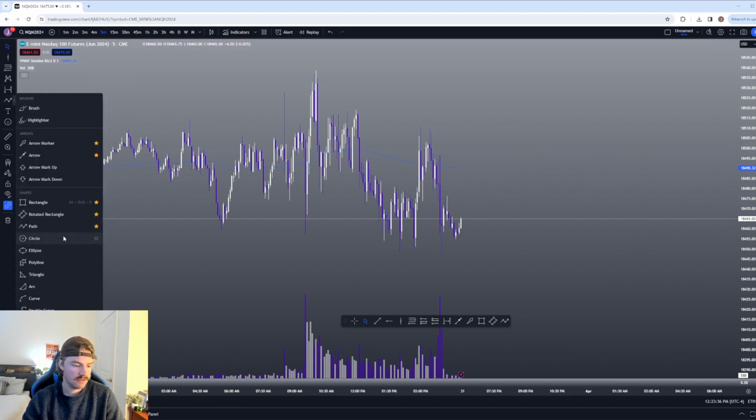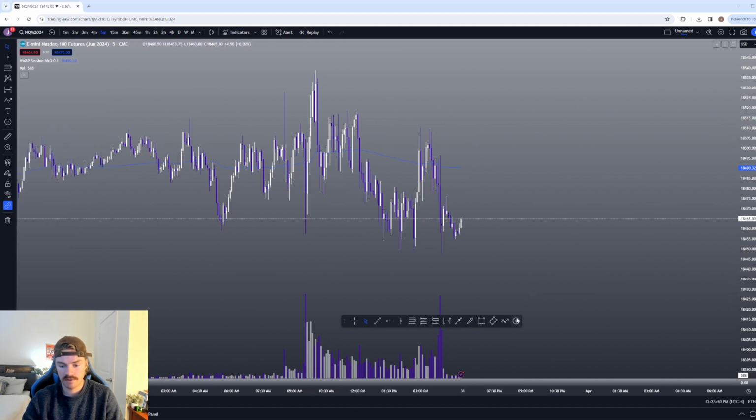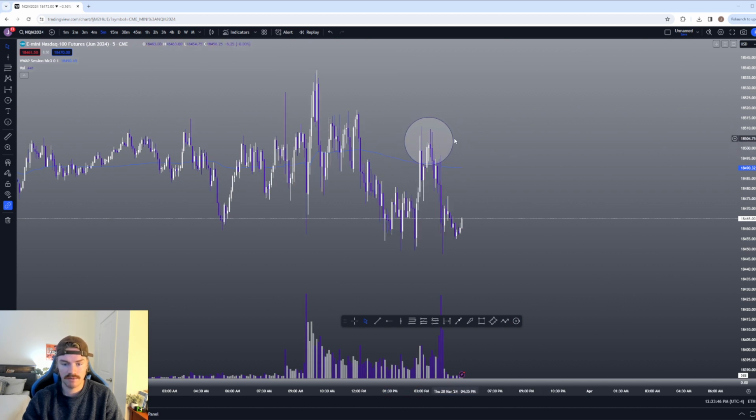Going down the list, there's not much else. Something I do like to use is the circle. The circle just helps me highlight certain levels, right? If you wanted to look at a specific level and come back to your charts later to see what happened, you could use that circle level. You could change the colors on this, right? You can make the edge of it red. You can make whatever you want. It's a cool tool just to point out and highlight specific levels that you like.